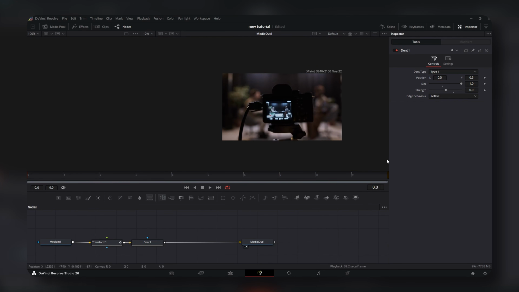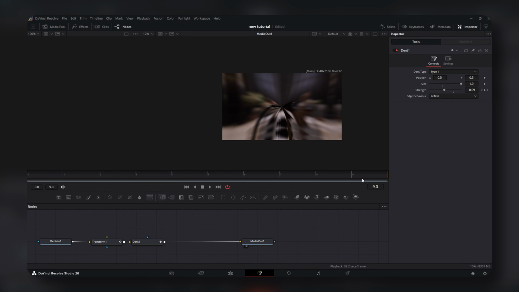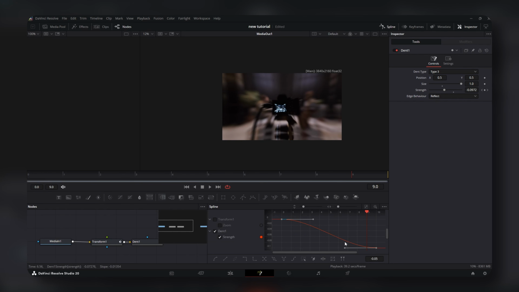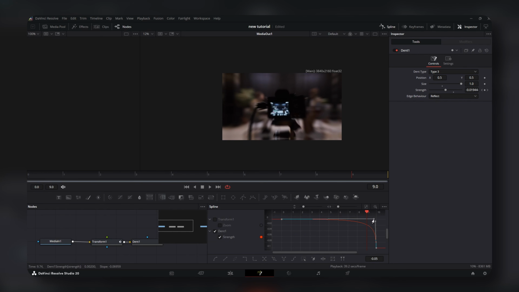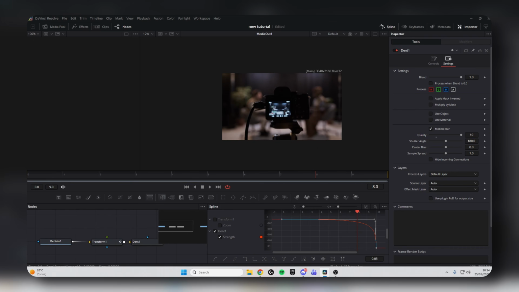Go to the beginning of the clip. Keyframe the strength at 0. Go to the end of the clip and put minus 0.1. I'll make sure to change the dent type to type 3 as well. Then you want to graph the dent like this. Then if you want, you can add motion blur over here. Now go back over to the edit page.